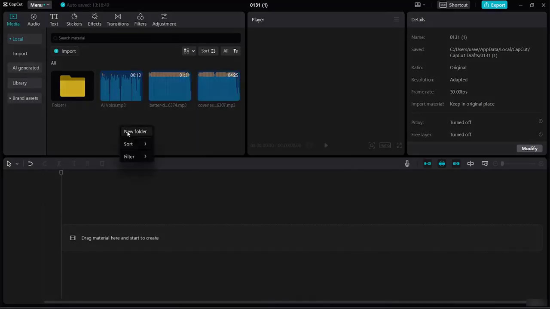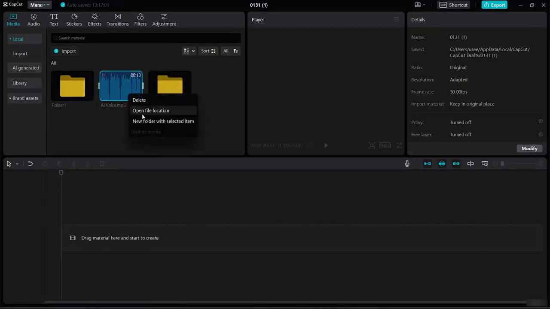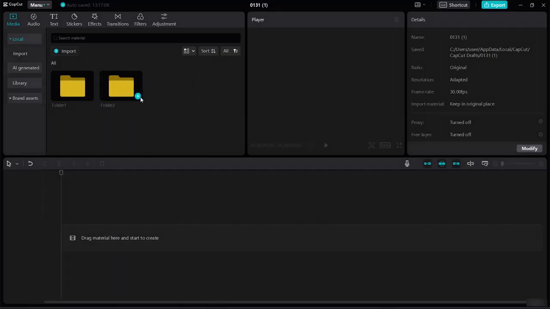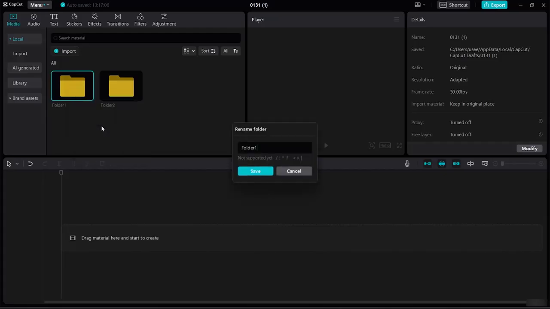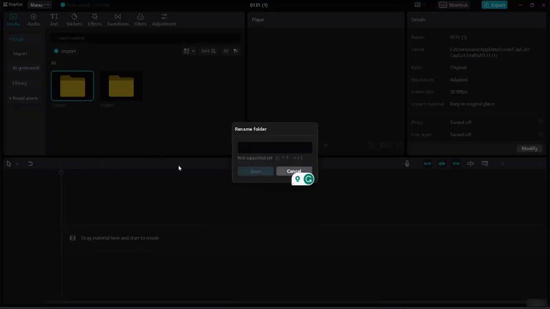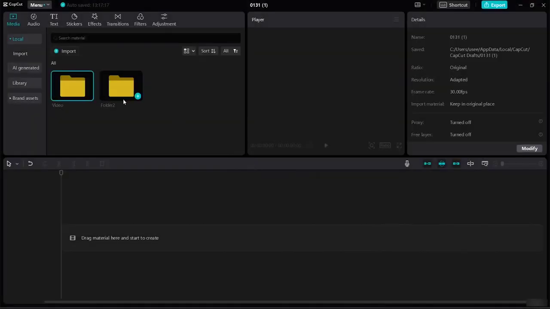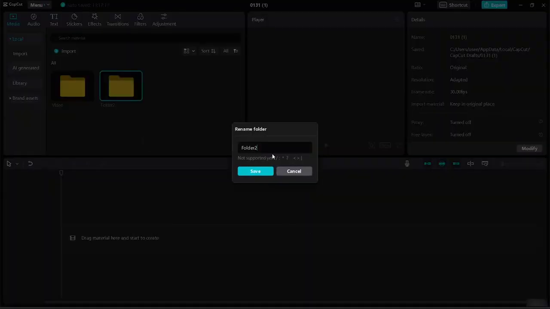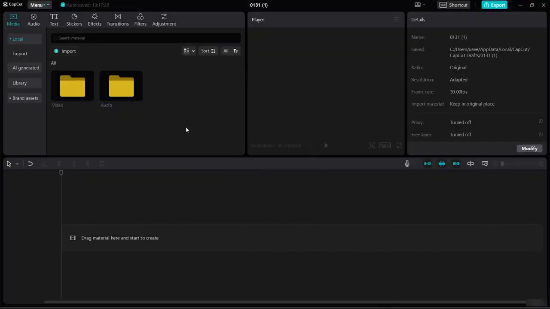Again, you guys can right click, click on new folder, and over here just select both of these, and you can import them over here, and I will just delete this one. I am going to name this one as video, and I'll save it. Right click and go to rename, and from here I'll click on backspace and name this folder audios, and I will save it right over here.